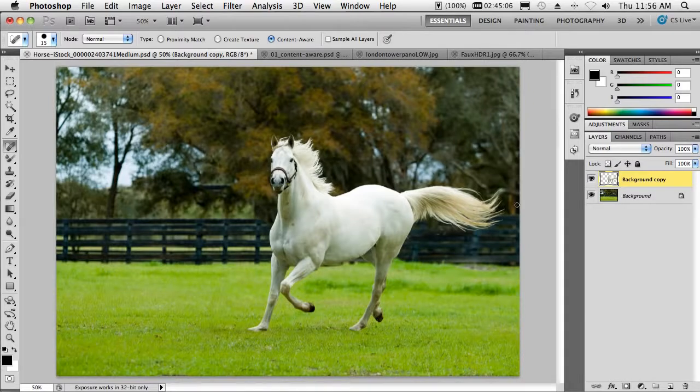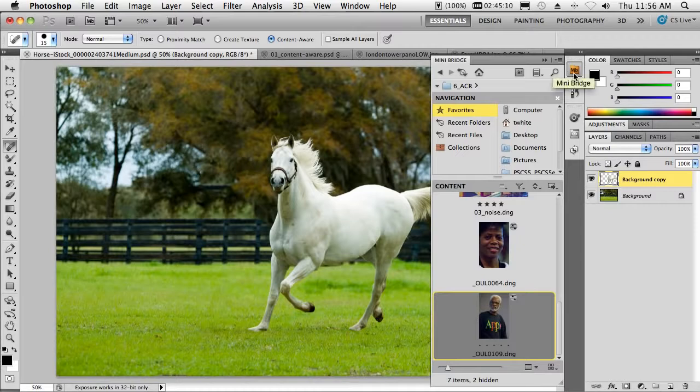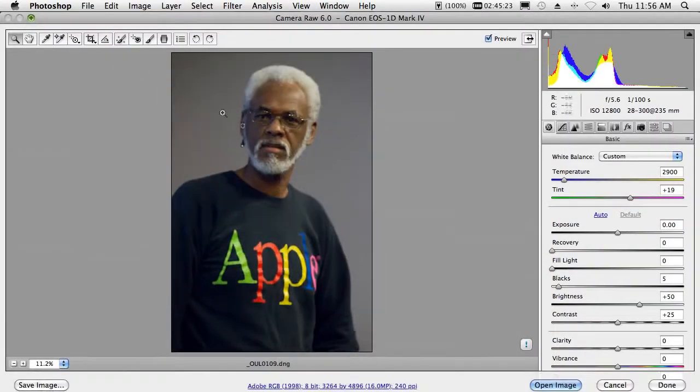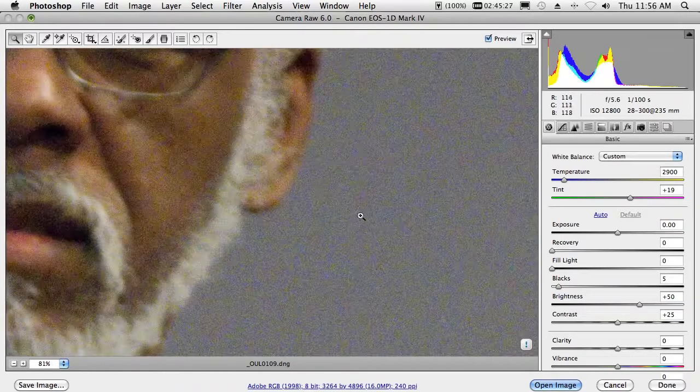Now, that's the third thing. What's the fourth thing? Well, we're going to go over to mini bridge, and although mini bridge is cool, it's not my fourth thing, but it gives me bridge inside of Photoshop. I still have regular bridge to go to, but now I get the best of both worlds. We're going to go ahead and bring up this photo in Camera Raw, and now that we're in Camera Raw, we're going to go ahead and zoom in on a part of this photo where we've got noise.